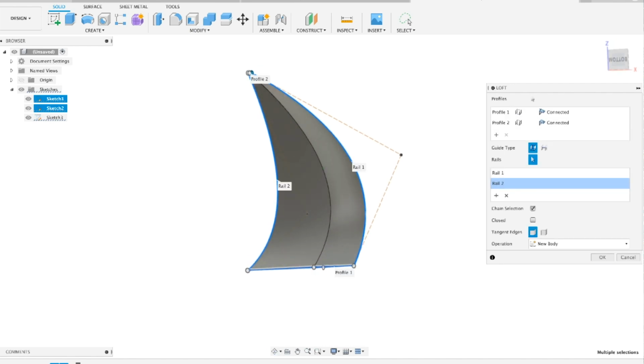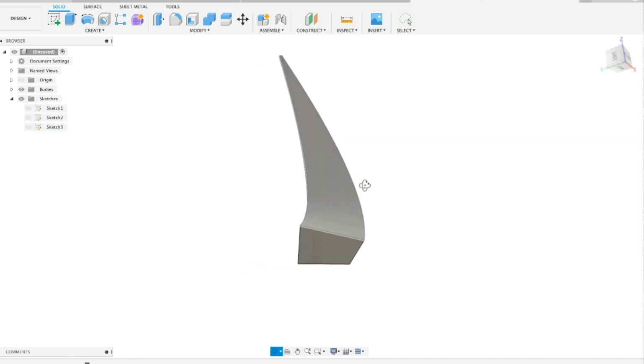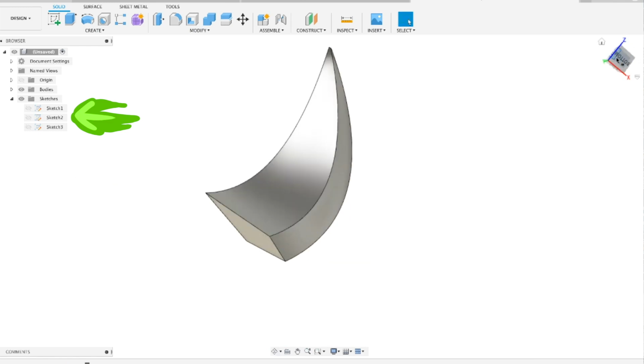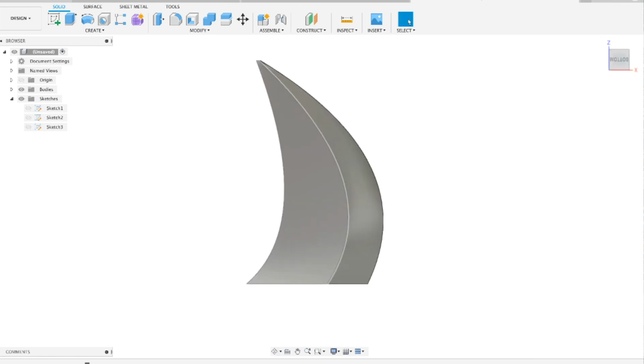To change the look of the horn or tweak it slightly, you can select the sketch of your keyframes and modify them individually. And that's the beauty of using parametric software.